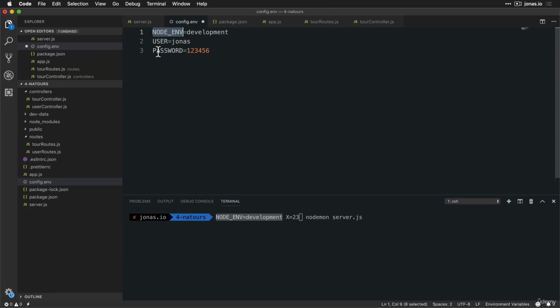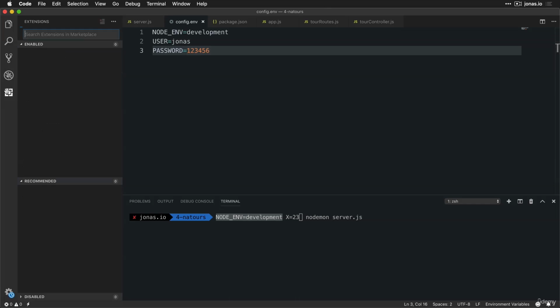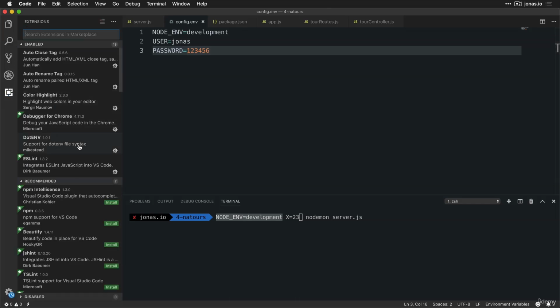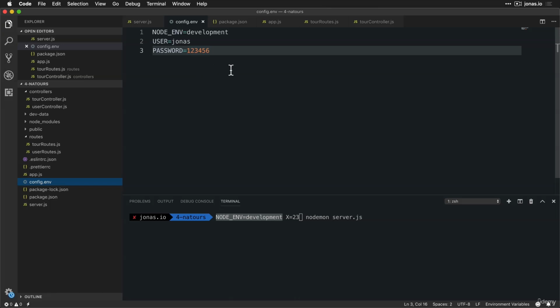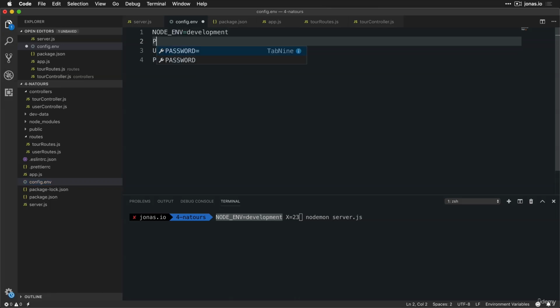Now, in your VS Code, probably all of the text is just white, so you have no syntax highlighting. And I have that because I used this .env extension here. So if you want your .env files to look nice like this, please go ahead and install that one. So we have user and password. Let's also define the port on which our app should be running. So that's also kind of a standard variable that is usually in a .env file like this. And let's set this one to 8000.